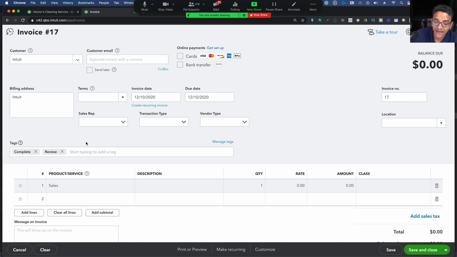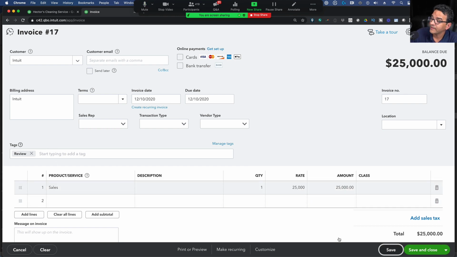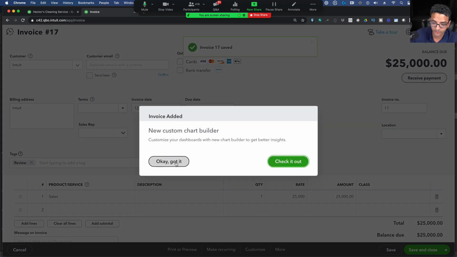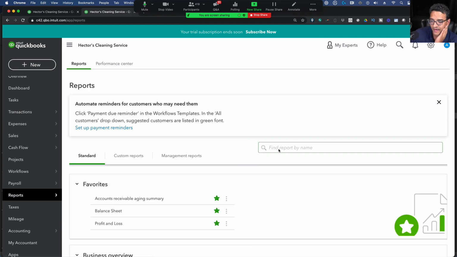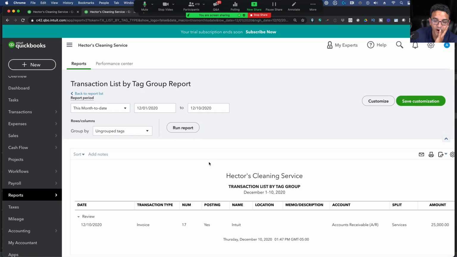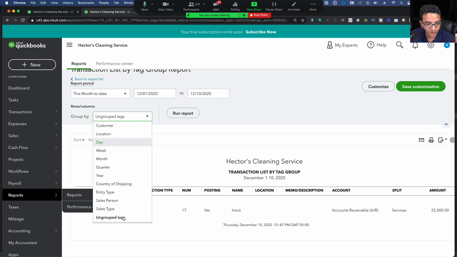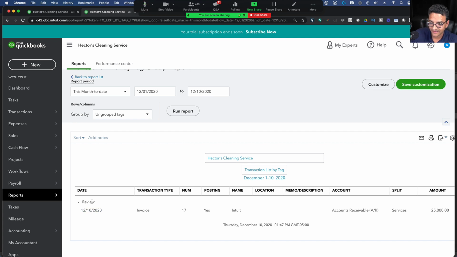Okay. Why is this important, right? Because let's say, for example, I want to tag this one transaction review. I'll put here 25,000. I want to tag this transaction review because when I go back into my reports and I go to tag and I go to transaction list by tag group, you will notice that there is a group called ungrouped tags. So you can actually come in here and see all the transactions that are marked as an ungrouped tag, like these ones that are marked to be, let's call it reviewed or whatever it happens to be.